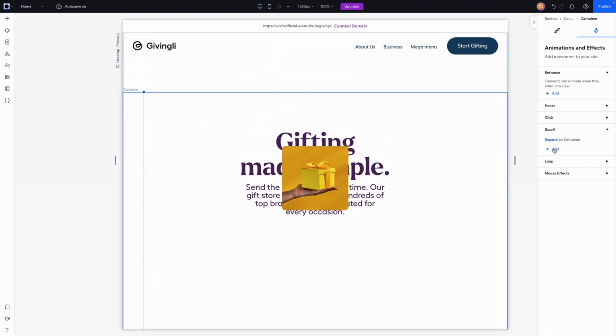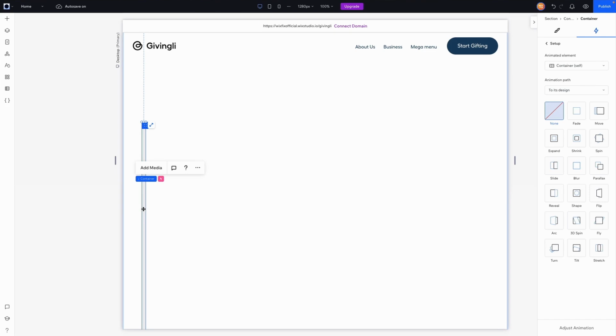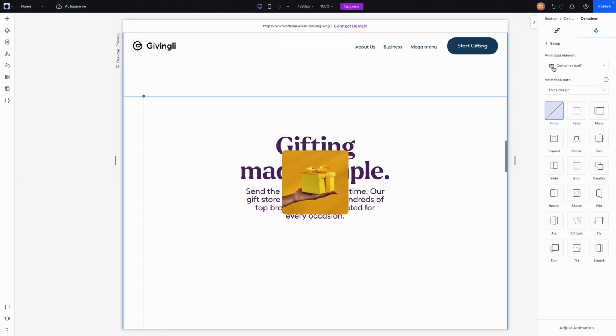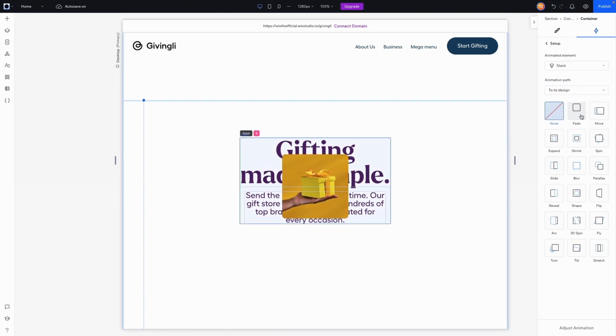So we can add another scroll interaction to this. Because we're not affecting the actual trigger object, we can actually add another scroll interaction. But again, we're not trying to affect it. So we're going to go down to stack. And for this one, we're going to say fade.